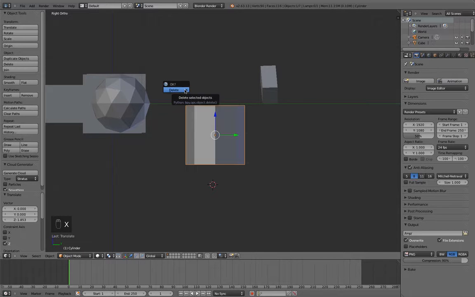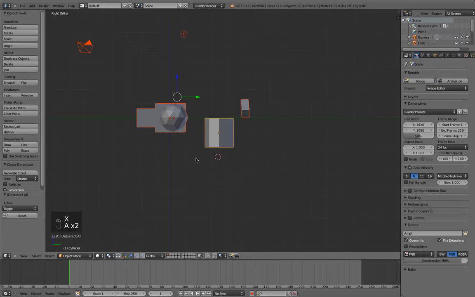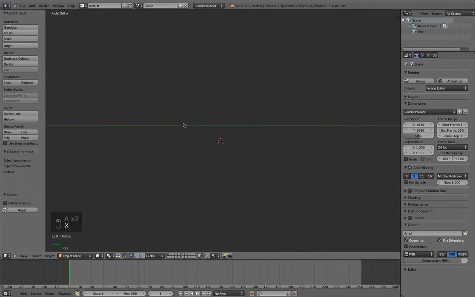So I'm just going to press A A, and I'm going to get rid of everything in our default scene. So A is to select all, by the way, and then I just pressed X to delete, but you should have been able to see that from the screencast.